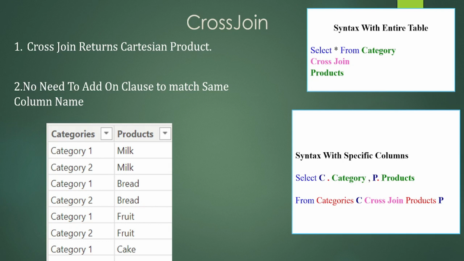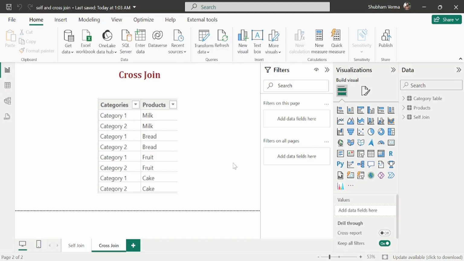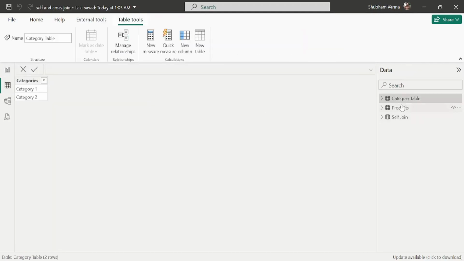If you are confused by this statement, no worries, guys. With the help of the query, you can definitely understand this cross join, and there is no need to add an ON clause to match the same column name. So firstly, let's apply cross join in Power BI. Firstly, let's understand the data set. Let's go to this category table.